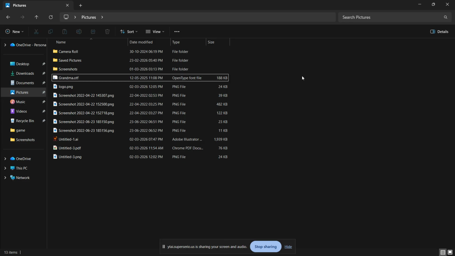Once you find a font you like, click the download button. In most cases, the font will download as a zip file. If that happens, navigate to your Downloads folder, right-click the zip file, and select Extract All. After extracting, open the new folder and you should see your font file inside, either ending in .ttf or .otf. That's the file we're going to install.